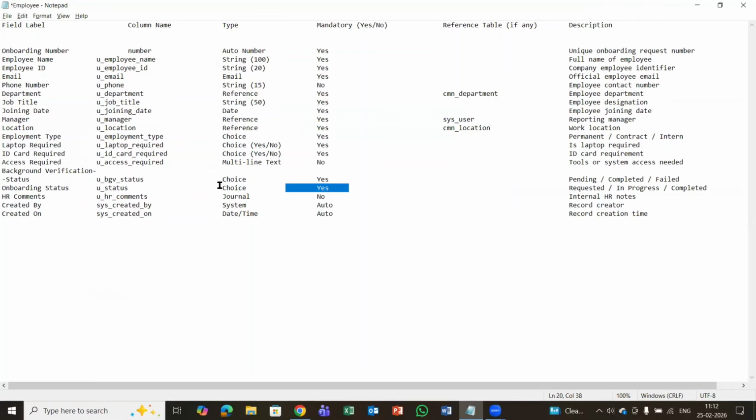If it is mandatory, yes, you can work on all those things. Okay. For these choices, it will be available here: pending, completed, failed, permanent, temp. All those things will be available here. Requested, in progress, completed. Here the choices are yes or no. These are the two choices which I have given. For this choice we have permanent, contract, intern. For these choices, yes or no are the choices which we should add in a dictionary. Okay, that's it. I think everyone was clear, right?